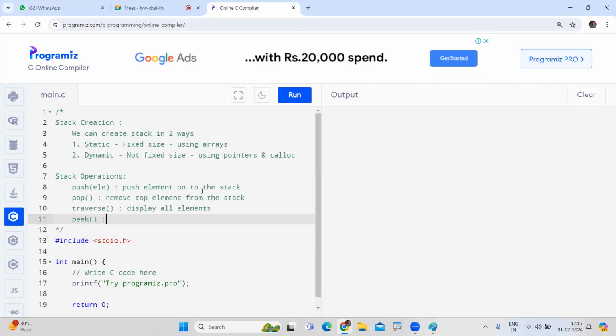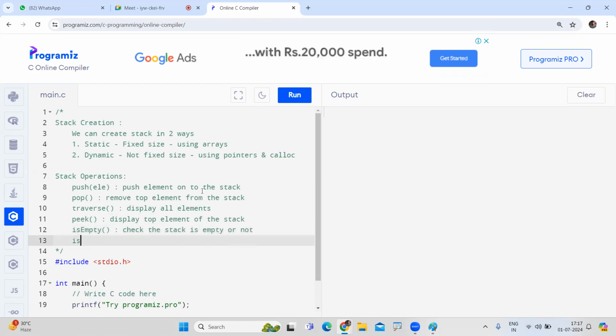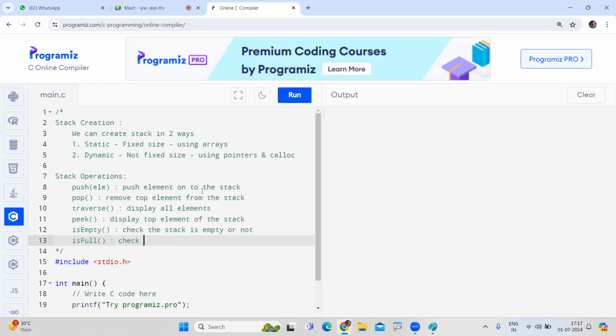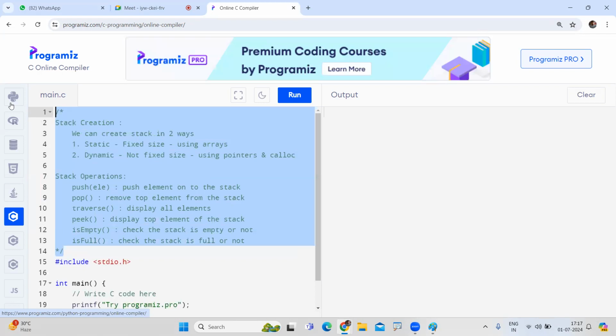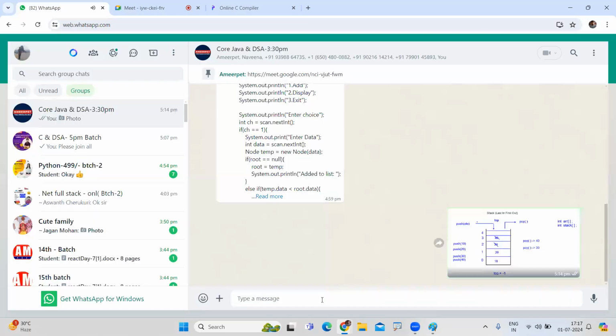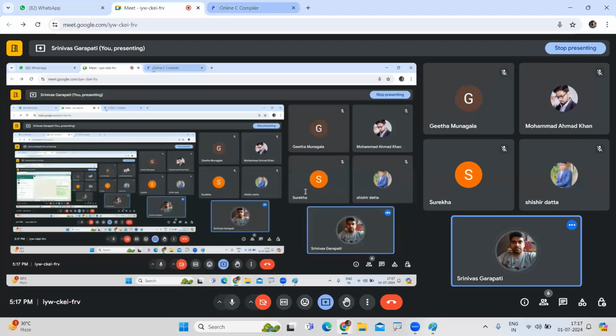Next one, peek, means display the top element of the stack. Next one is empty: check whether the stack is empty or not. Is full: check whether the stack is full or not. These are all the stack operations. How can we perform all the stack operations?